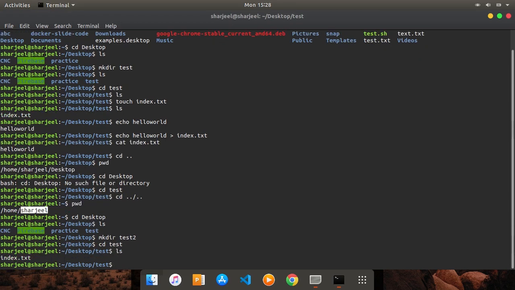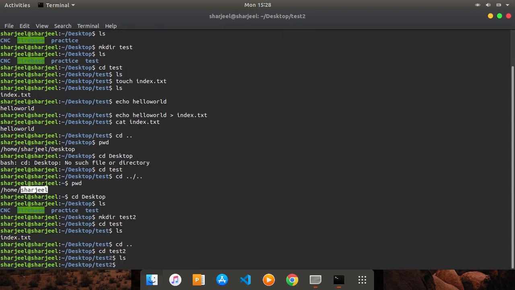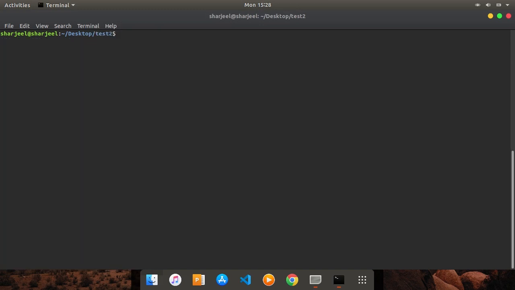Now cd test2, which is the blank directory right now. I press ls, so that is the blank directory. Let me clear my screen, okay. pwd. Here I'm in the test2 directory, so there is no content in it. Suppose I want to copy my file from the test directory to the test2 directory, so how can I do this?